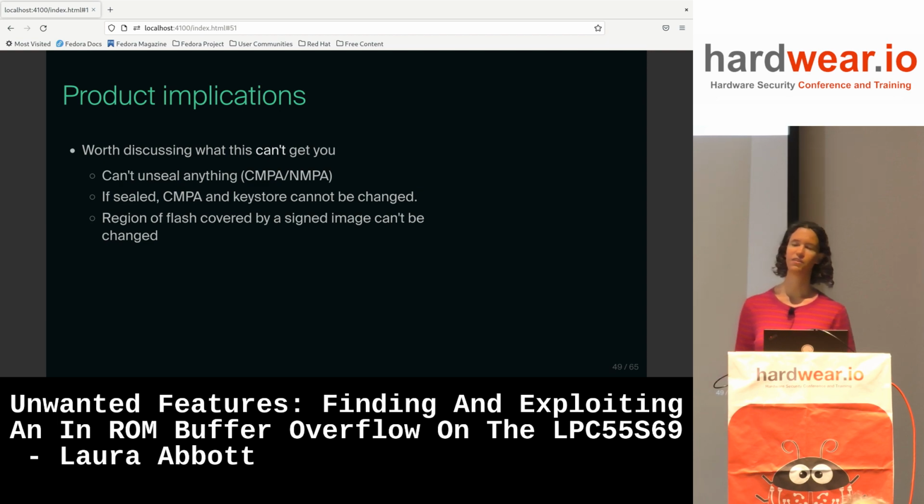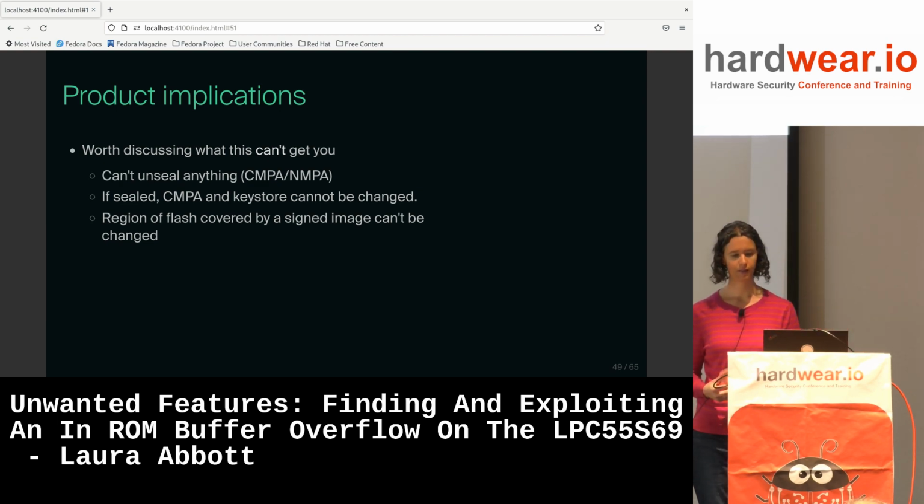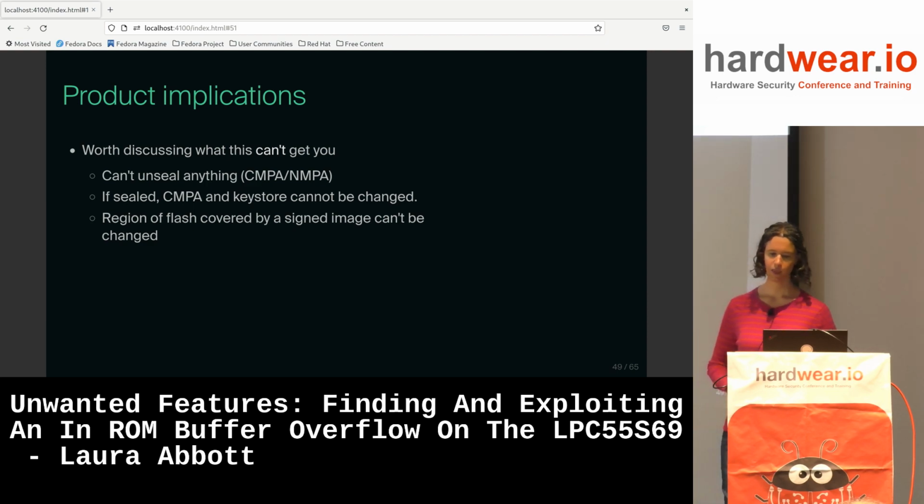You can't actually unseal the CMPA or NPA. This means that if you sealed, you can't actually change whether secure boot is enabled. You can't change the keys that are used for secure boot verification. And this also means that anything covered by secure boot can't be changed.